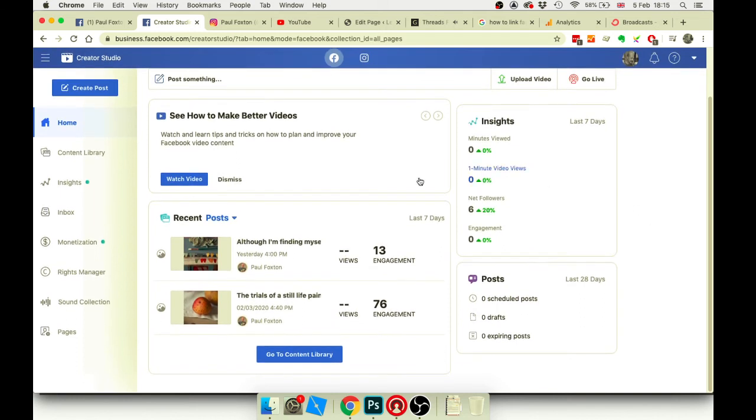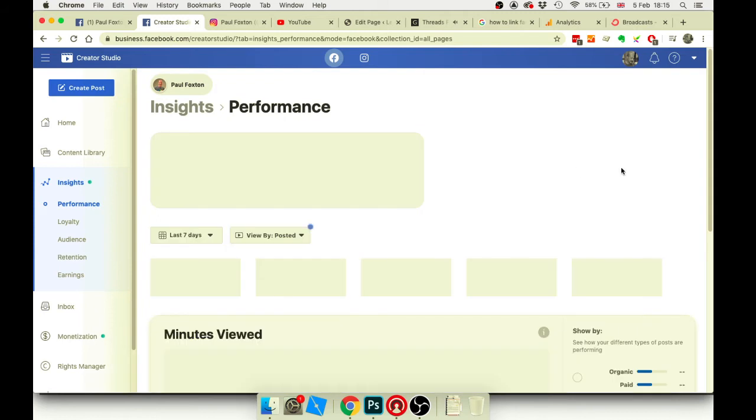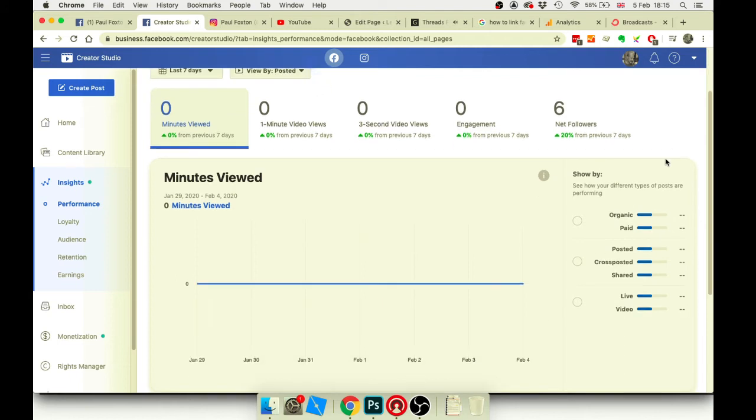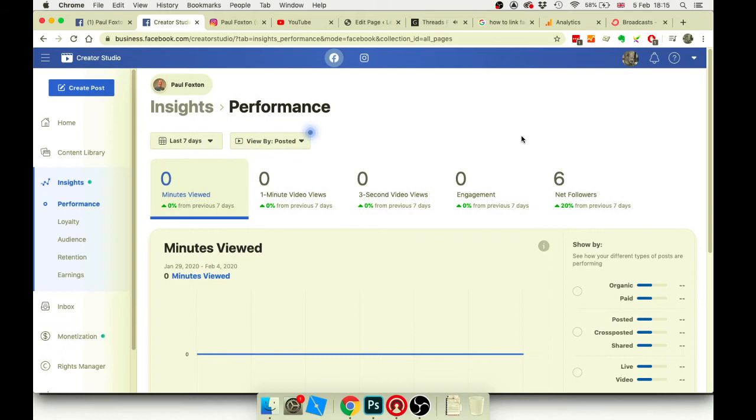Okay, that's fine. Or, you know, I've got some insights here. This is quite useful as well. It only shows you the performance of your page, of course. So you need to remember to, if you're like me and you put stuff on your personal profile, I need to remember to put things over here onto my page. Otherwise, nothing will show. There won't be anything in there at all.